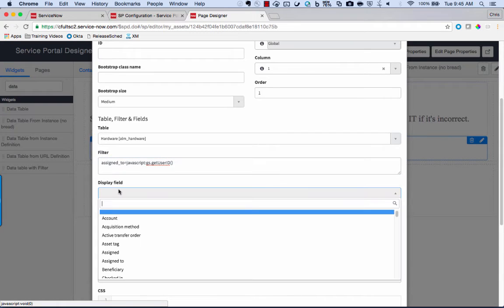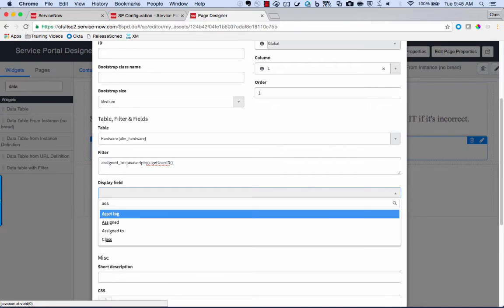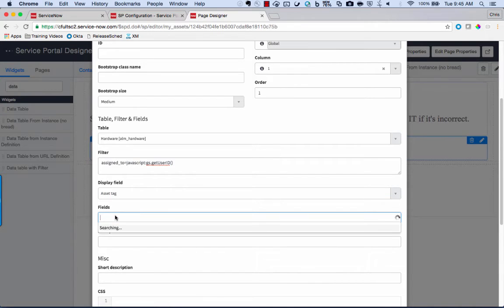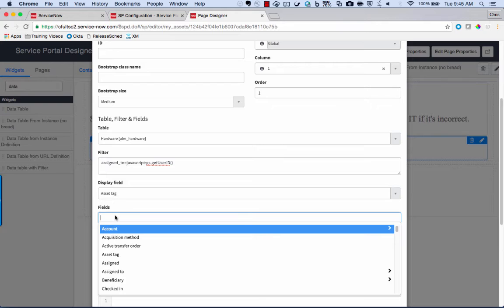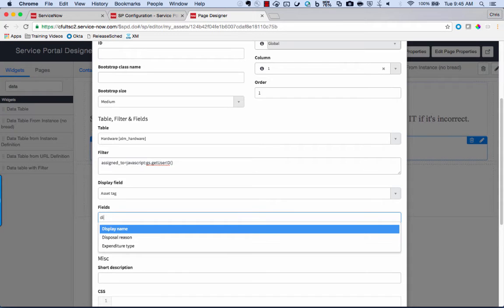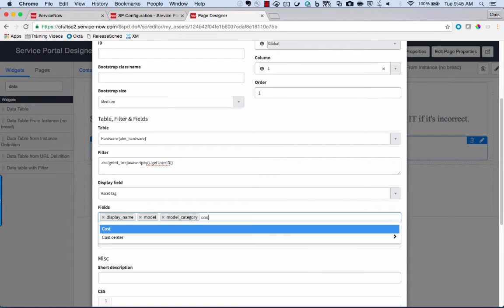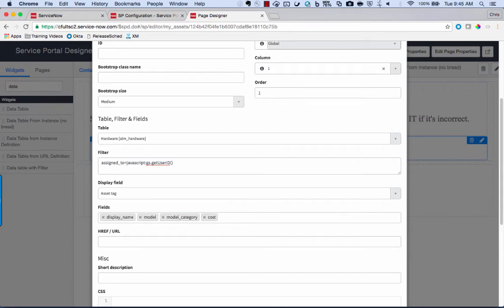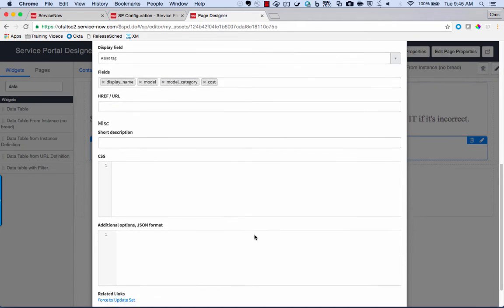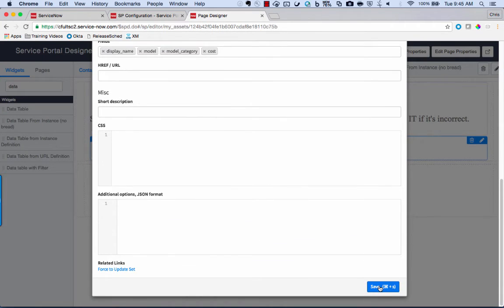The next thing is we need the display field. So this will be the active field that we can link from. In this case, we're going to use the asset tag. And then what additional fields do we want to see within this display? I want display name. I also want the model category, and I want to show the cost. Now you can choose whatever fields you want here based on your requirements. I'm trying to mimic the portal page, or excuse me, the My Assets page that we just looked at in the instance a moment ago.